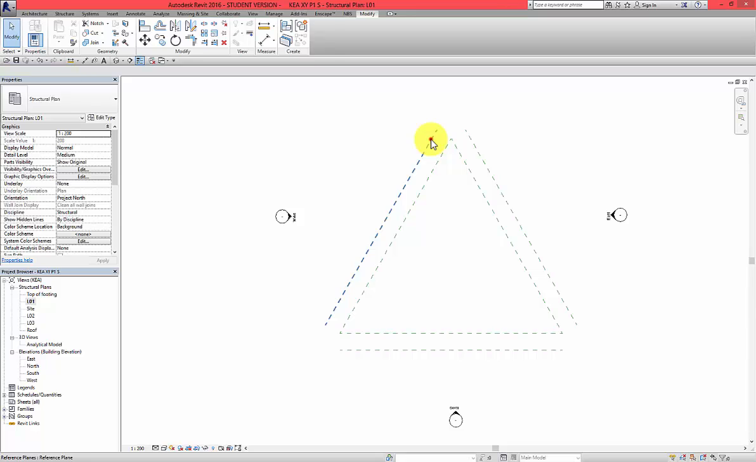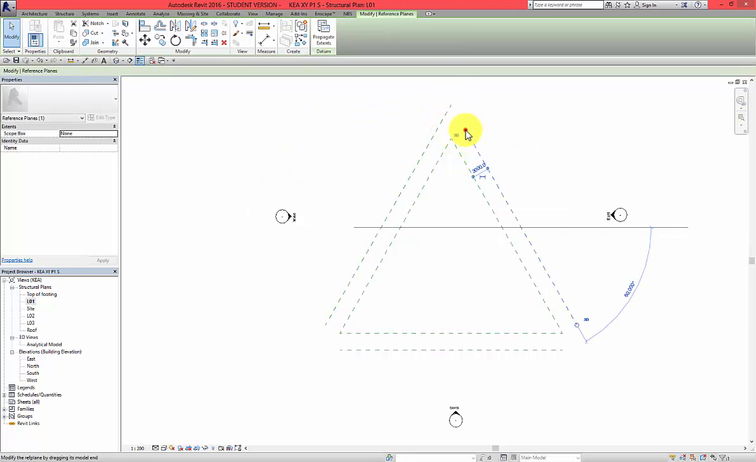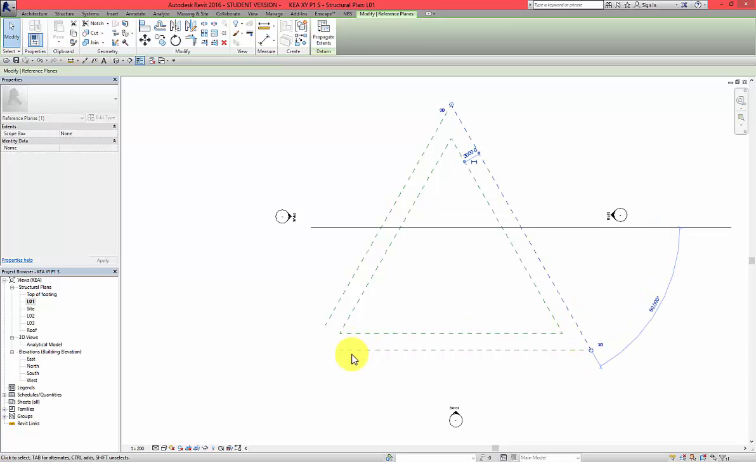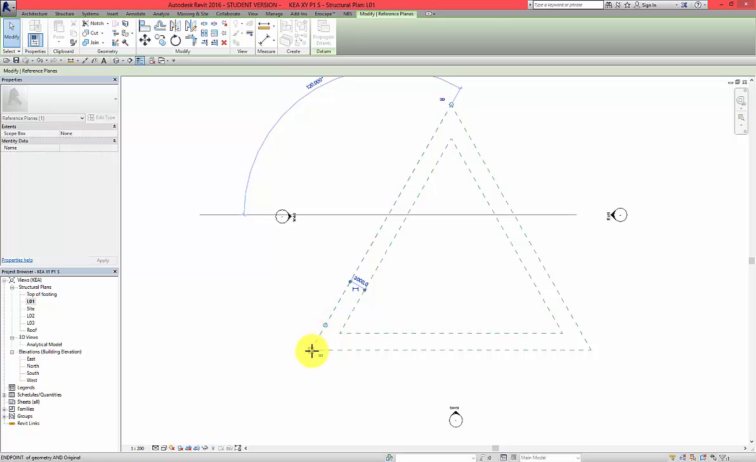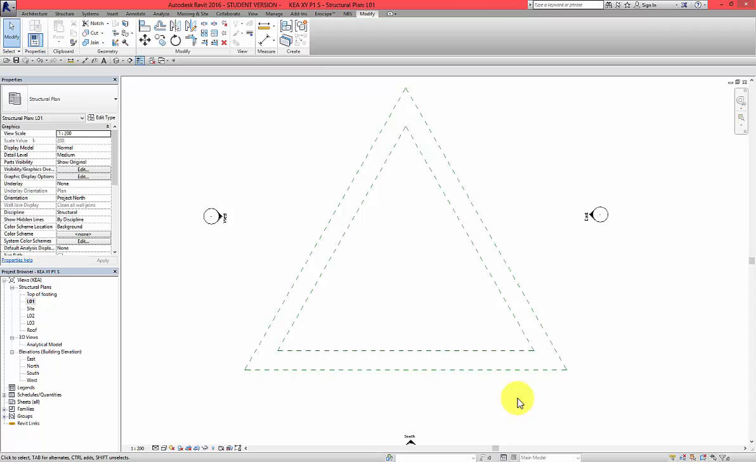What I would like to do next, I would like to join all three lines together. So when you stretch it, you can see Revit will snap to the other line. So snap and extend and connect both, and this will be enough for us to create grids.